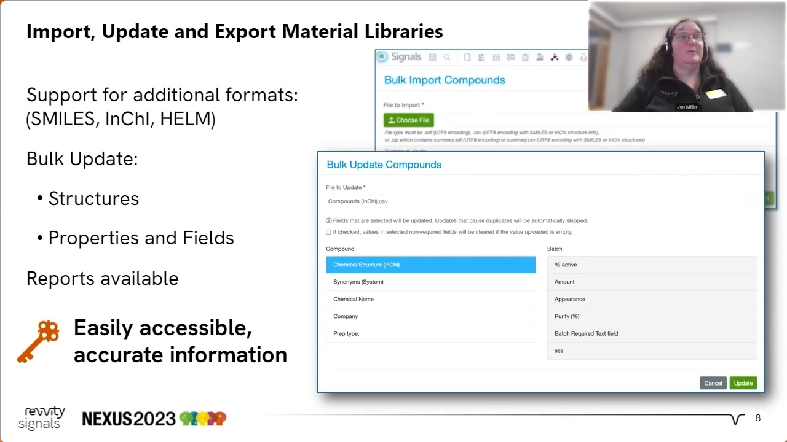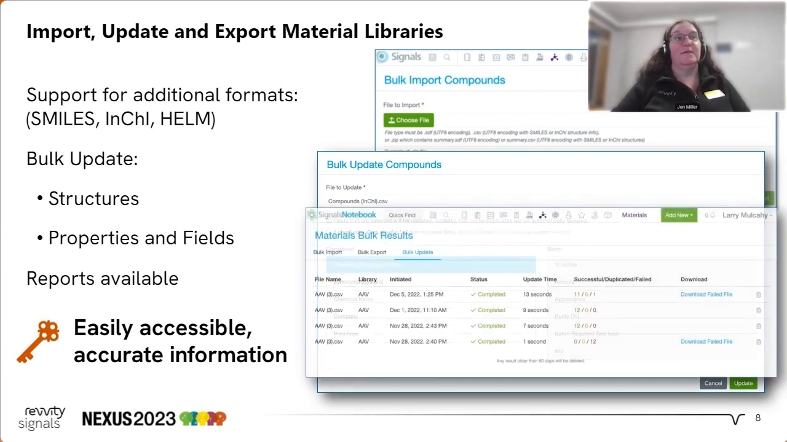Maybe the structures aren't the issue and other fields need to be updated. This can be done using the IDs and column match. To keep the materials library as clean as possible, duplicates will not be created. However, optional fields can be cleared if desired. These updates can be done via CSV or SDF.